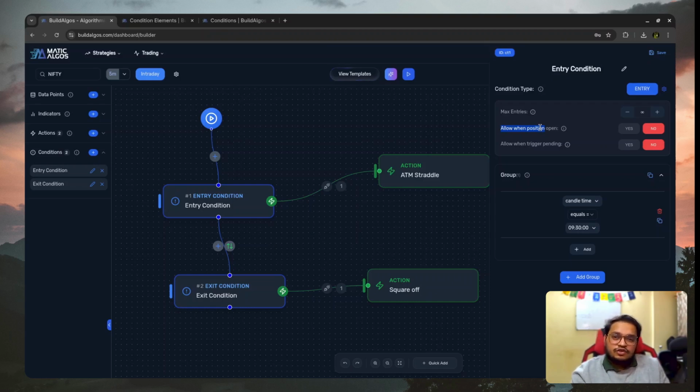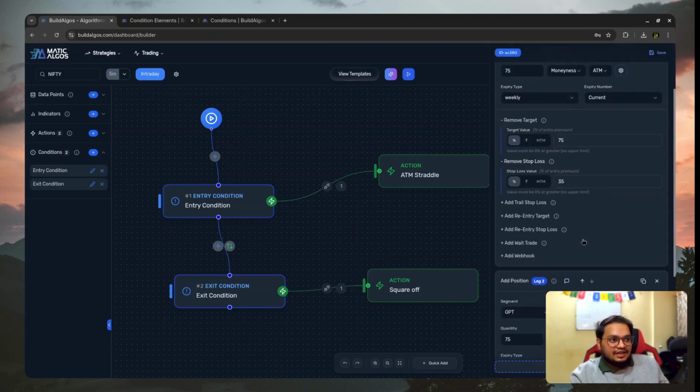BuildAlgos allows you to create multiple conditions, and it also allows you to link those conditions to multiple actions. So you can also allow the condition to run when other positions are already open. And then there is an option of allow when trigger is pending. This allows you to run the condition when triggers are also open. Triggers are nothing but the trades that are not executed, but are in the wait and trade phase.